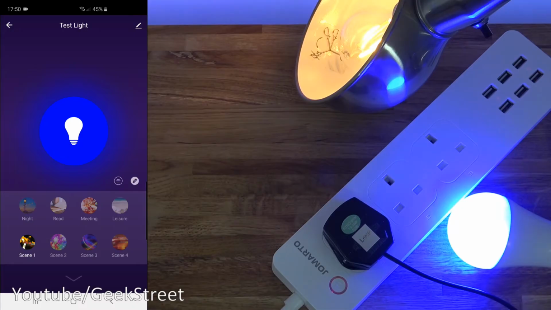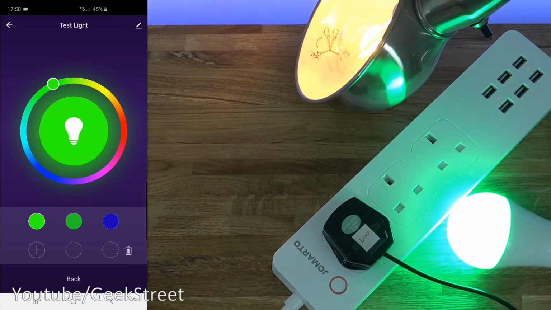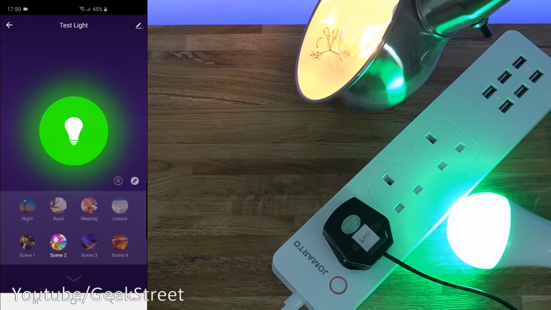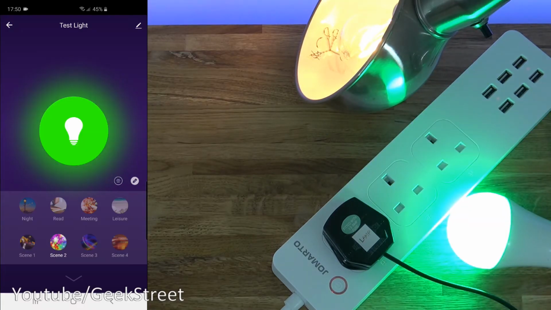If I come back, so scene 1 is blue, and I could say scene 2 can be green, and we can dump some of these colors here. So you can have multiple colors. This one's got 2, I can't see an option to delete it, so we can just leave it as that. And we'll click there, speed is 1 on there as well. So that's it. So scene 1 is blue, scene 2 is green.